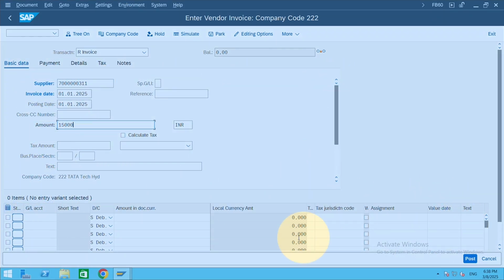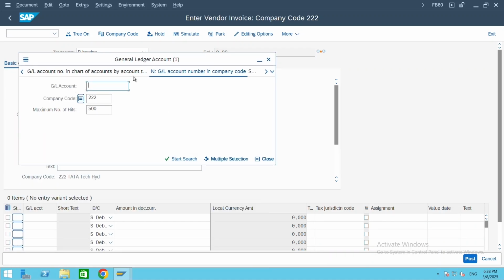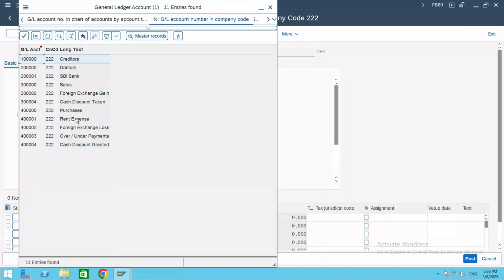Now I am coming to line item. In the first line, in the GL account column, in the first field, select and click on start search so that you will get a pop-up where the GL account needs to be searched. I am selecting it as search the GL accounts in this company code. Give the company code of yours and click on start search. Now double click on purchases GL account to get selected.